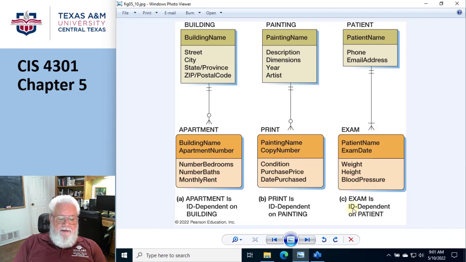So the FK is maybe not all that obvious, but in this particular case, it's fairly obvious that this building name is the foreign key. I mean, they don't actually say that, but you can look at it and tell. And this painting name is the foreign key pointing up to the top. So it's very common that an ID-dependent weak entity is going to have a compound primary key with one of the keys being a foreign key. That's an easy thing to remember, I think.